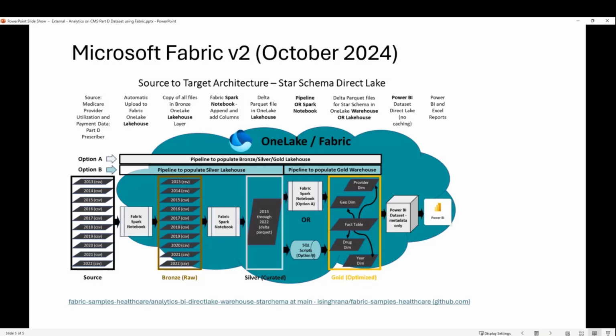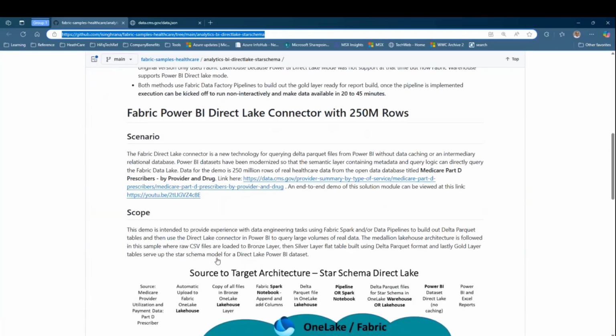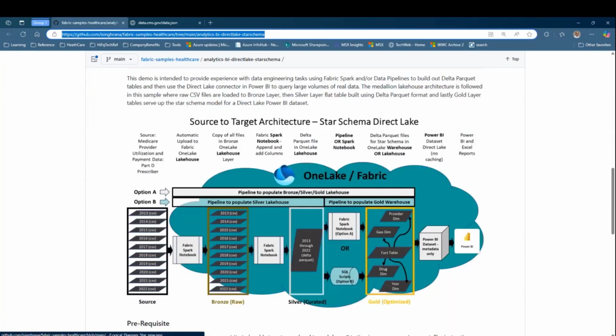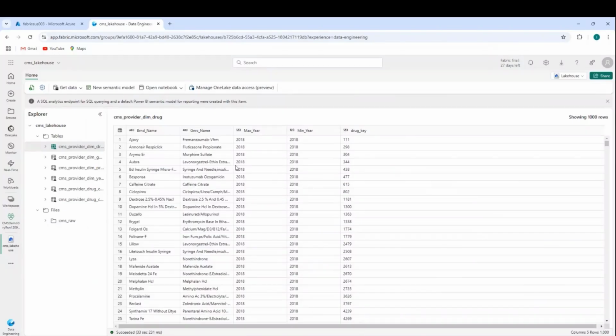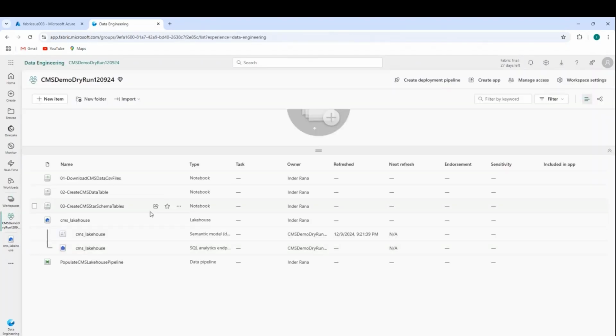Okay, with that, I will move forward. Let me show you this is the GitHub repo. Before I even go into the setup, I will show you a glimpse of what the end product looks like. So I have a Fabric workspace over here. I just built it out.